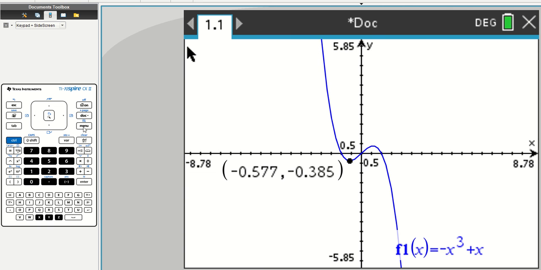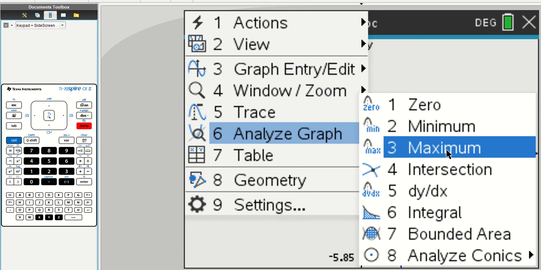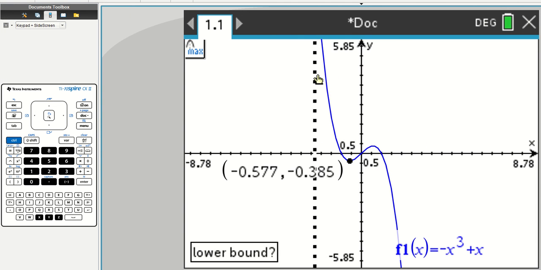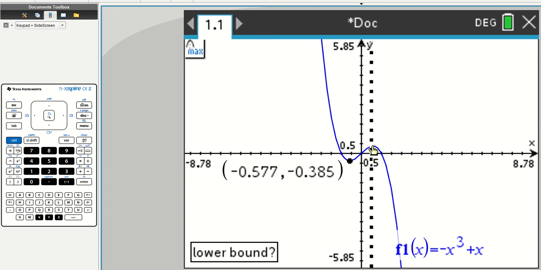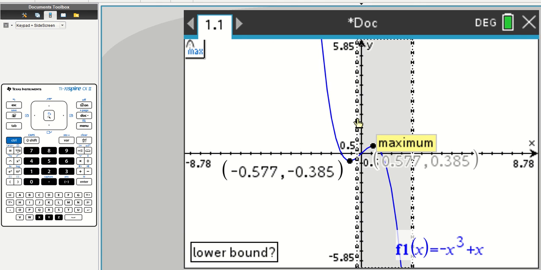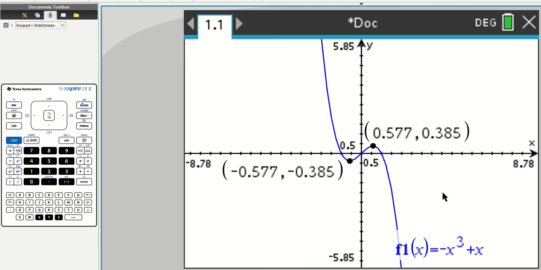And so we do it again. So menu, analyze graph, and this time we're looking for a maximum, right? And kind of the same concept applies. I'm not going to choose anything over here because it's going to name the highest point as a minimum, or the maximum, I'm sorry. I know the maximum is somewhere here, so I'm going to choose somewhere so that it's highlighted in this domain, and then that's going to give me my actual maximum point, right?